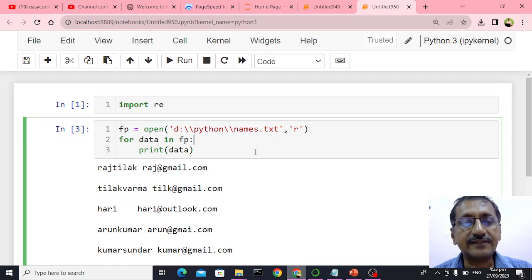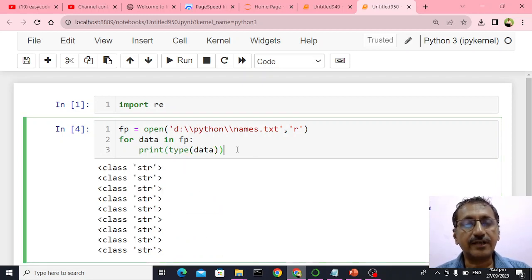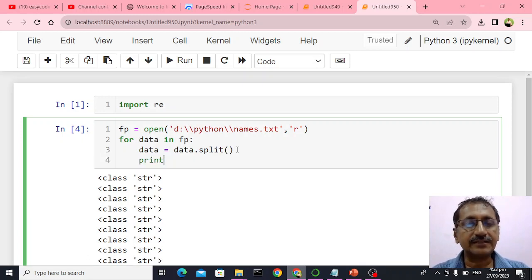Fine. So in that case, I need to split that. Basically, if you look at the type of data, it will be string. So every line is coming as a string. Now using Python, we can split it into a list. A string can be split into a list so that we can focus only on the email IDs. So I'll say data is equal to data.split. Then I'll print that data.